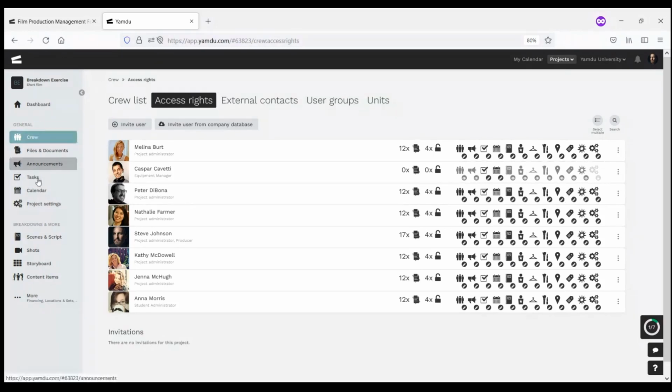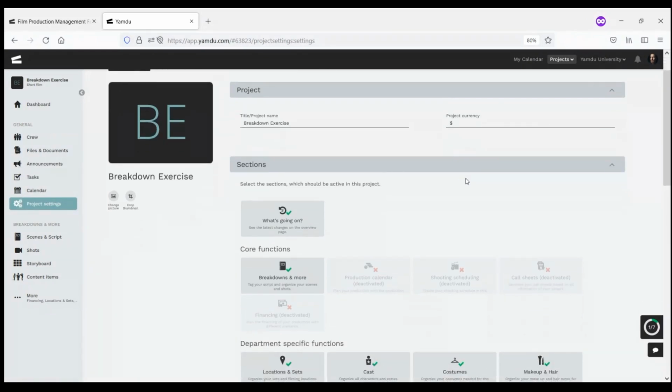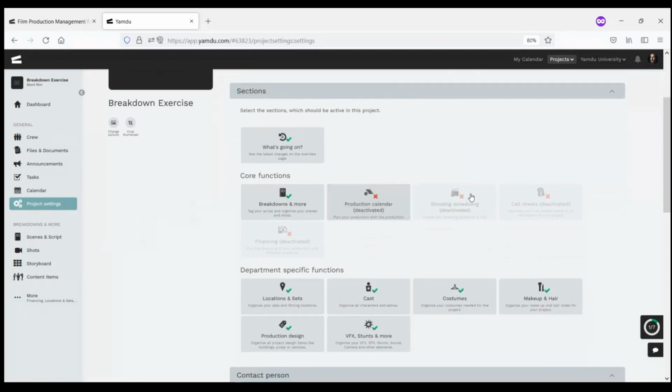So they have that. Another important thing is that I can decide what sections are relevant for this exercise. I can say, for example, here that we don't need certain tools, they're not relevant just yet. We're solely focusing on a breakdown and these specific things. So Yamdu scales down very nicely so that you're just seeing the tools you need.